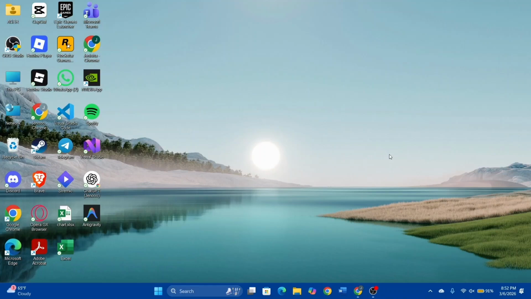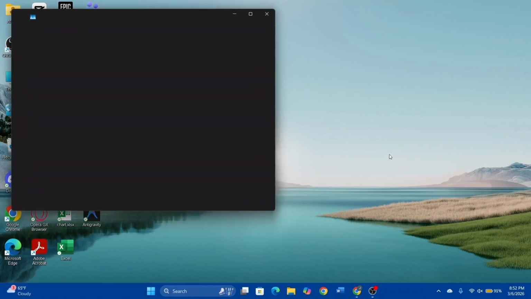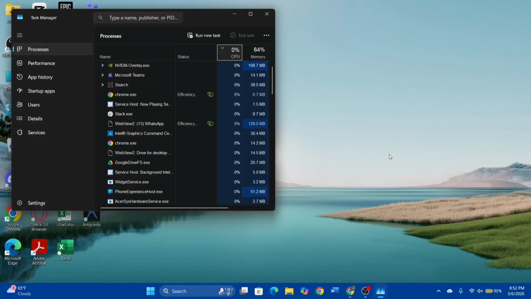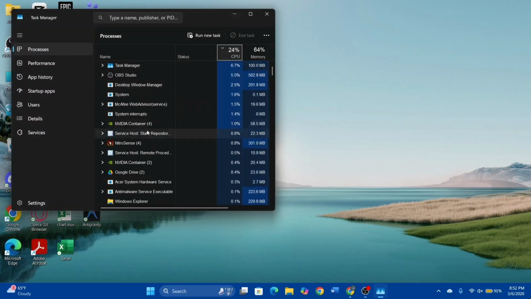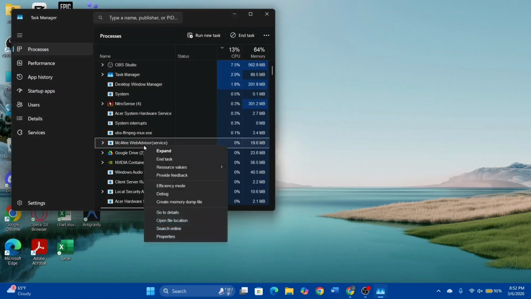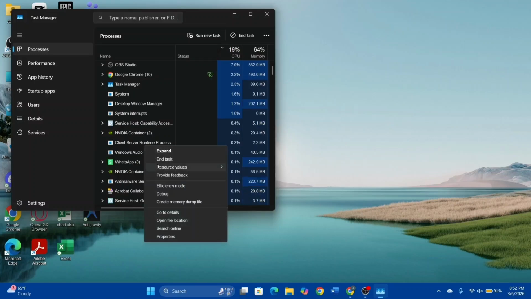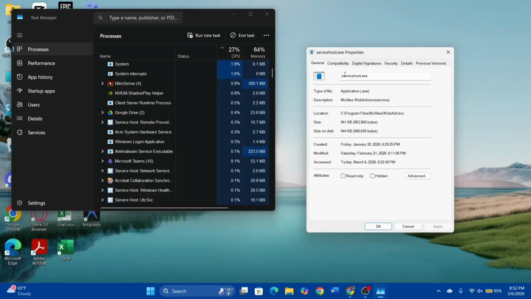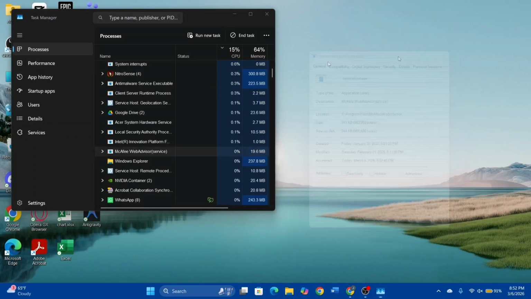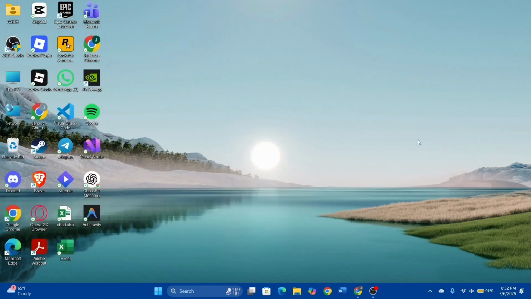Also, you can restart your File Explorer. You can press Ctrl Shift and Esc at the same time. After doing so, you can look out for Windows Explorer within the section. Once you find it, you can right click on Windows Explorer and look out for the option called Restart. If not there, go to Properties and look out for the option called Restart for Windows Explorer and just go over and restart it, and that should also do it.